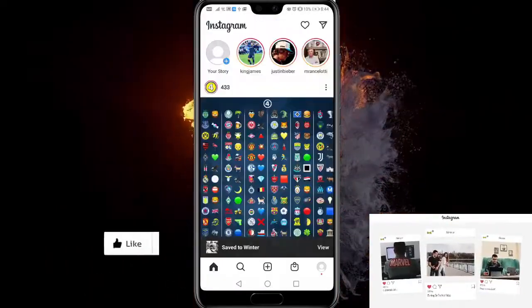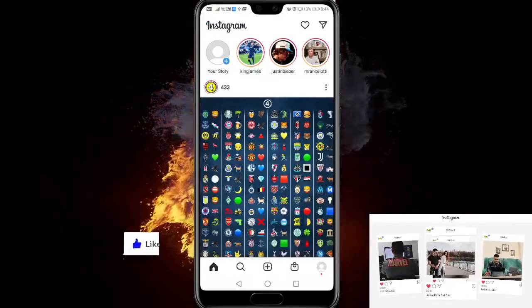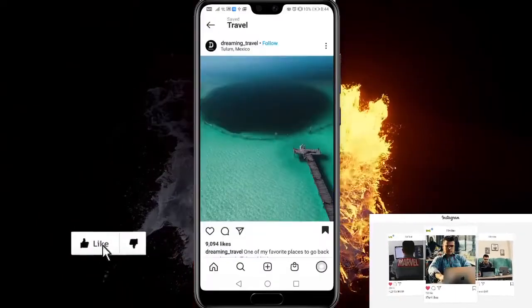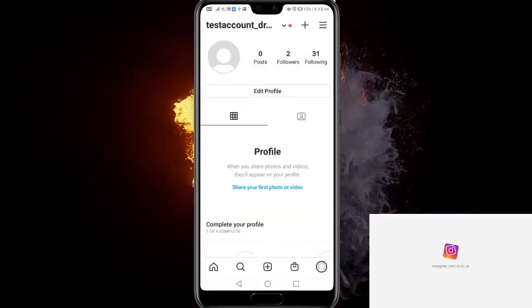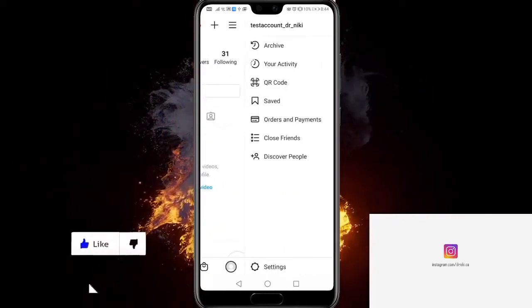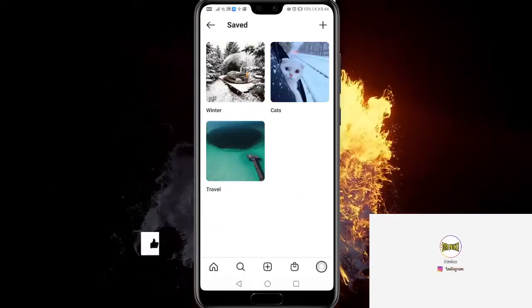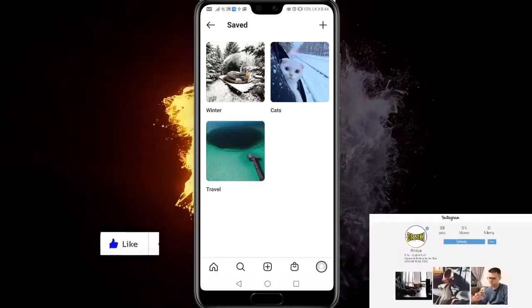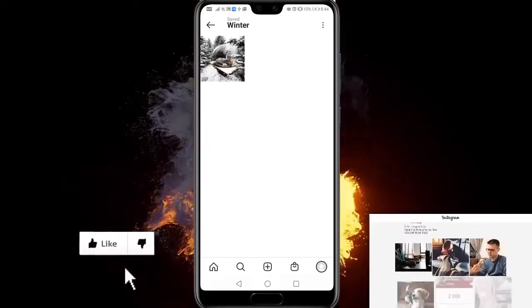And the way to access those posts is to go to your profile, then click on the three lines at the right corner and go to saved. Now those are your collections and the posts inside them.